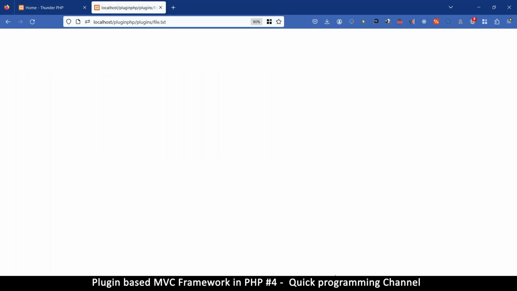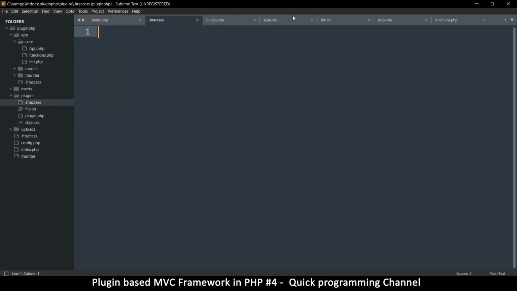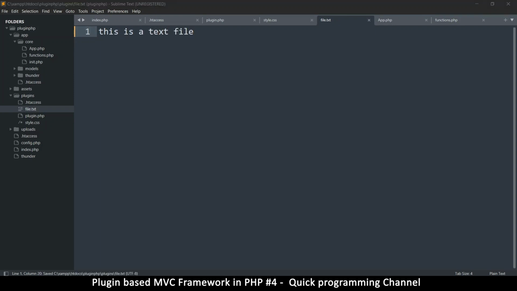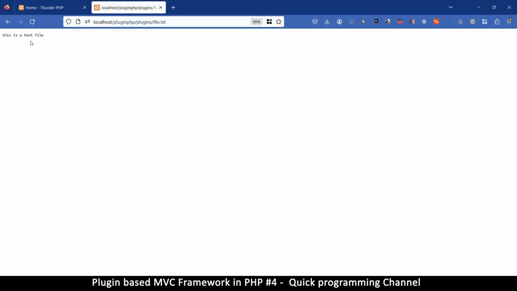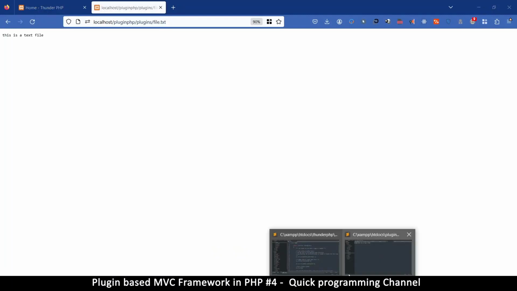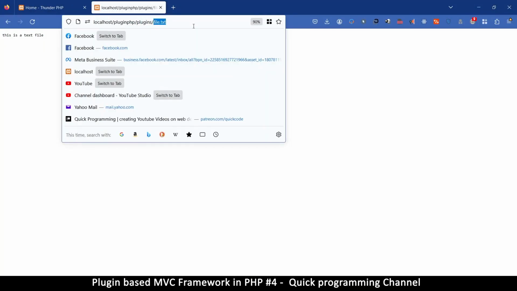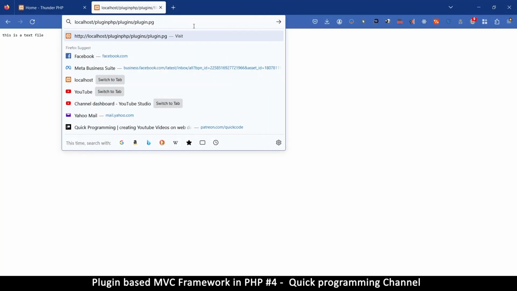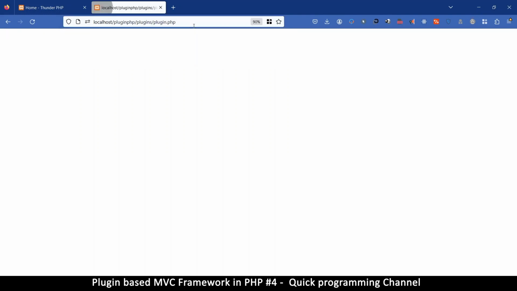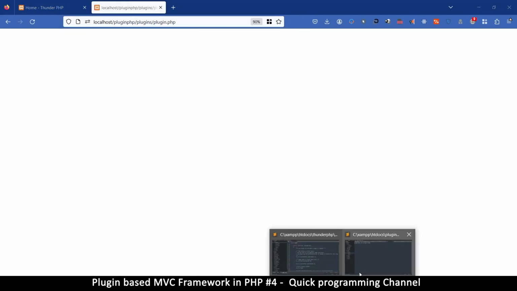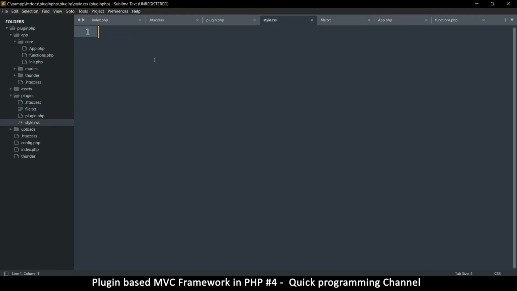As you can see here, it's an empty file, that's why you don't see anything. But if this is a text file, if I had that and refresh, you will see this is a text file, so it is accessible right now. And also if I go plugin.php, that would be accessible as well. So let me try this. Let's say plugin.php. That's accessible. You can tell because there's an empty file there.